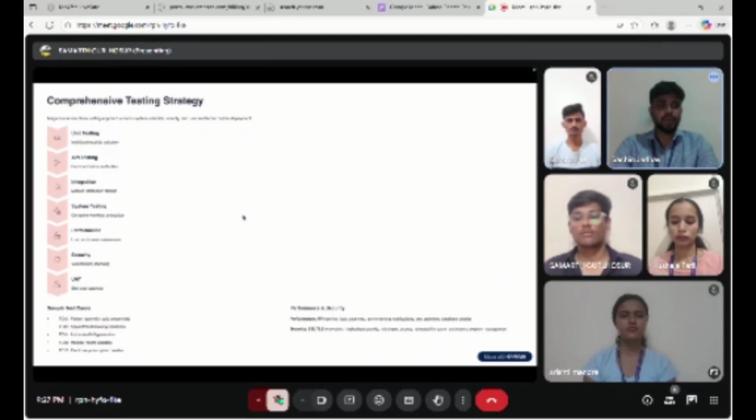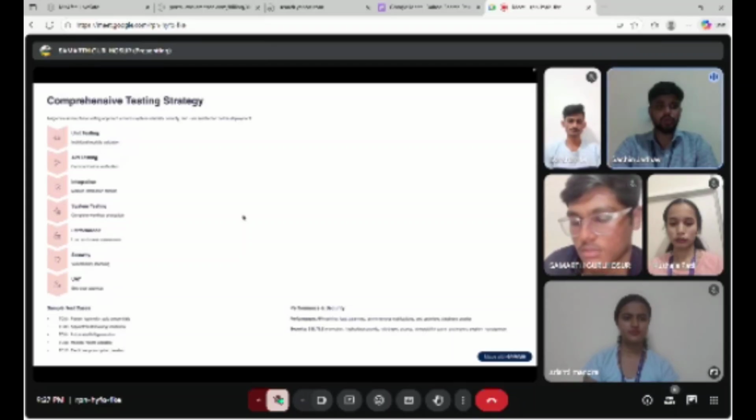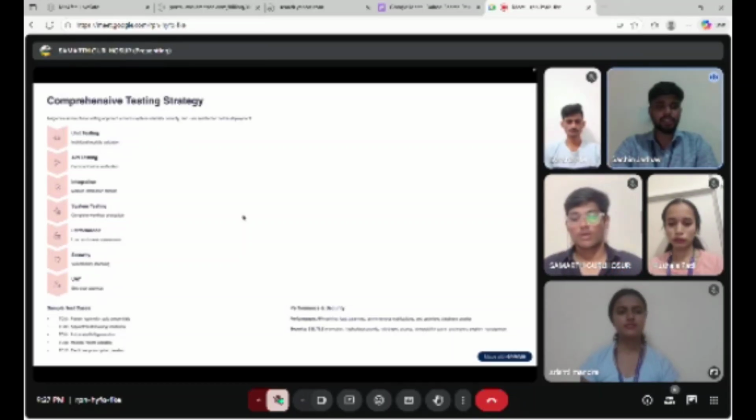And the next slide is testing strategy. Here we have used unit testing, which tests each module individually to ensure basic functions work correctly. API testing verifies communication and data transfer between the different system modules. And integration testing checks how combined modules work together in the system.